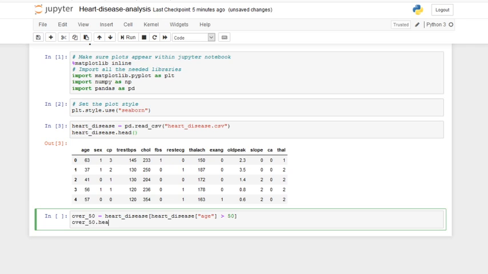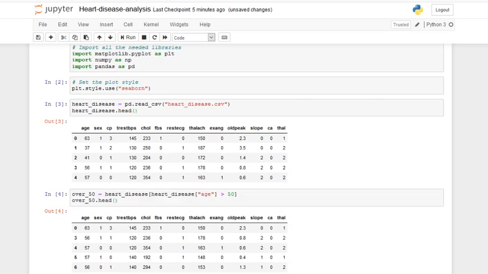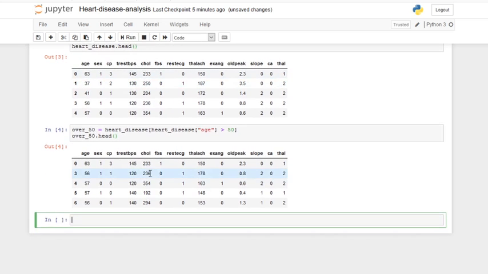There are actually quite a lot. It's not much difference from 300. It's got about 250, but don't worry about that. So now we've got over 50. You can see here that they're over 50. That's the point of it.